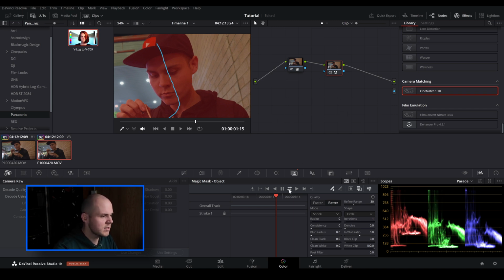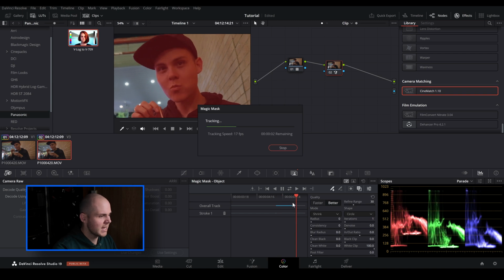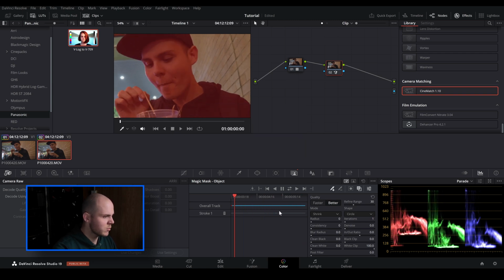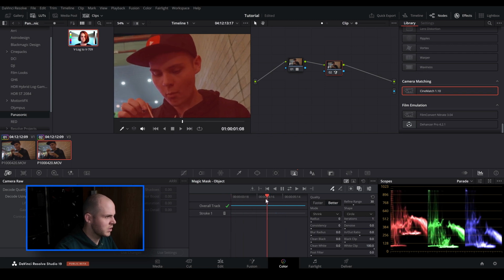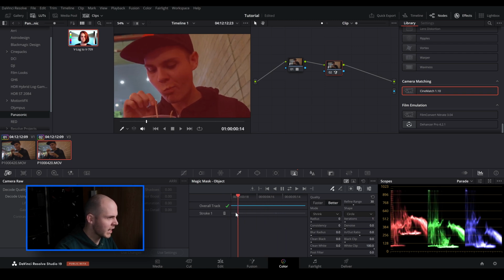So the next thing you want to do is you want to go and track it. So this is our tracking next to the playback button. So we just track that. So that goes forwards and backwards since I started somewhere in the middle. So that's actually looking really good. So let's just scrub through. So I'm actually happy with the cutout of this.